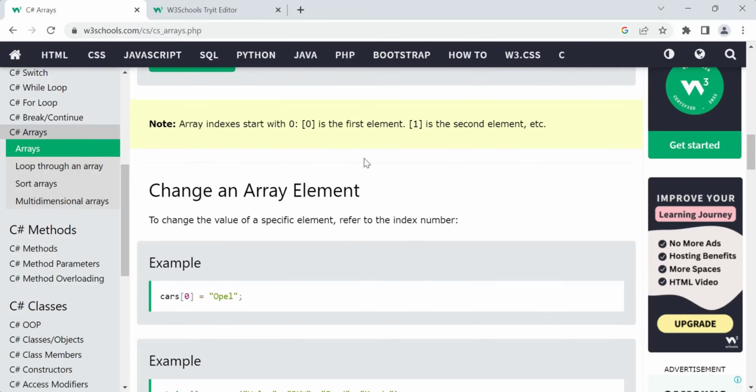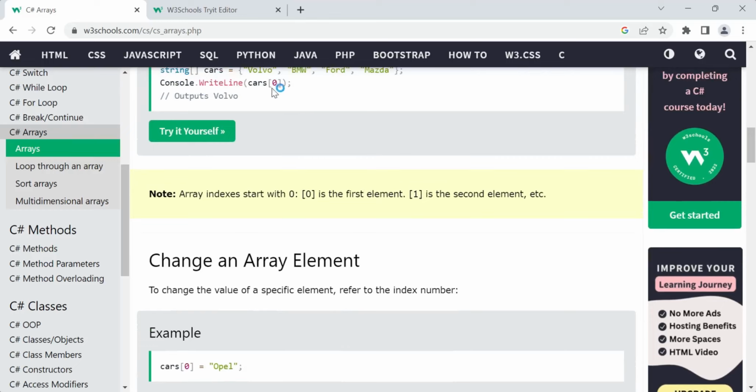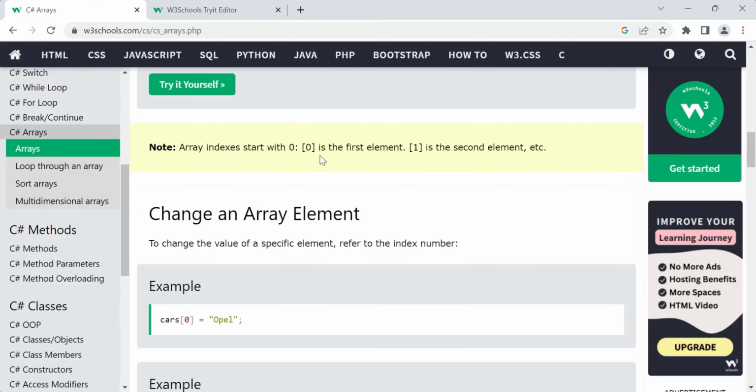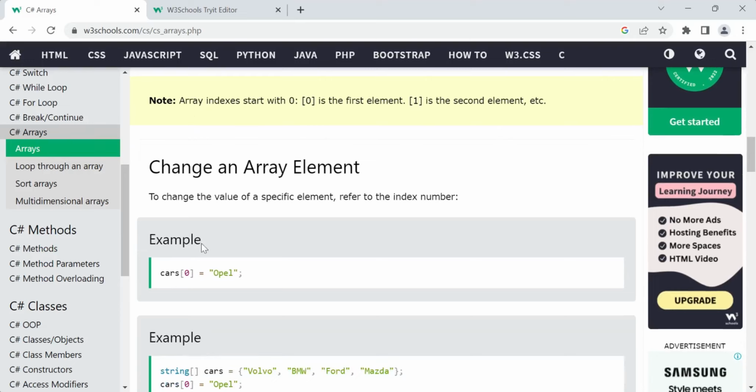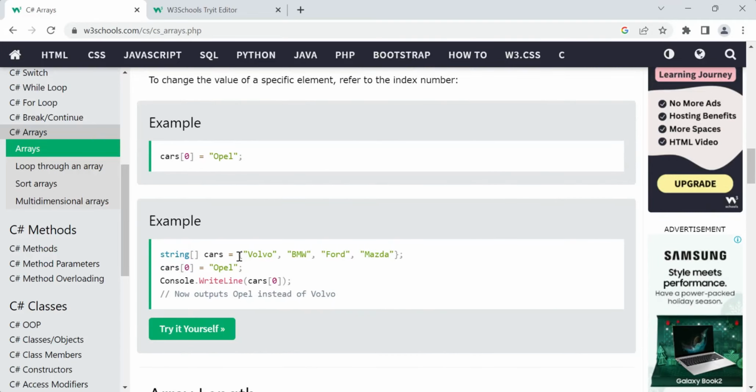For example, if you want to update an array element, like if I don't want the first one to be Volvo, I want to add another name, you can update the array list or change a specific element by referring to the index number. For example, cars of 0 is already holding Volvo, I'm not accessing that, but I am adding a new value in that place. So we can change the array element also. Here you can see the example, you can try it.